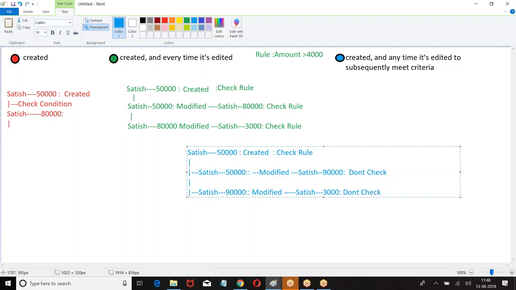Because the record which you are trying to modify is already meeting the condition. So a record which is already meeting the condition, that record you are trying to modify, so don't check the condition again. People have followed. Okay. Third one.